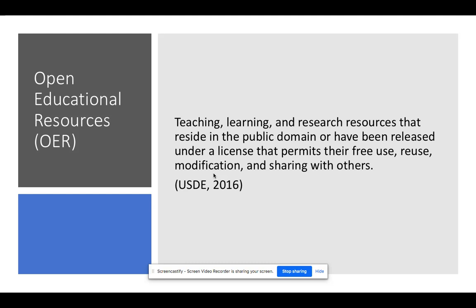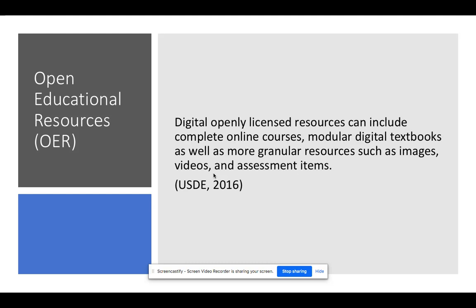Okay, so what is an open educational resource for those that might not know or have heard of this before? The US Department of Education has defined open educational resources as teaching, learning, and research resources that reside in the public domain or have been released under license that permits their free use, reuse, modification, and sharing with others. The important key thing to know here is basically, these are things that we can use as teachers in our classrooms that are available in the public domain. So it's okay for us to use. And we can even modify them in a lot of cases to make them work for our lesson activities.